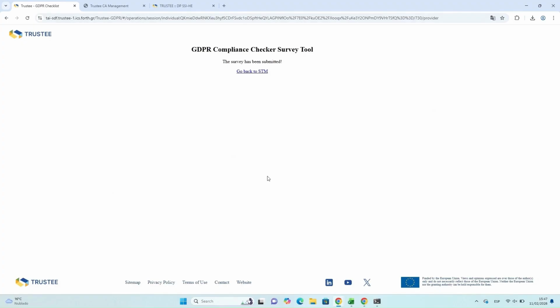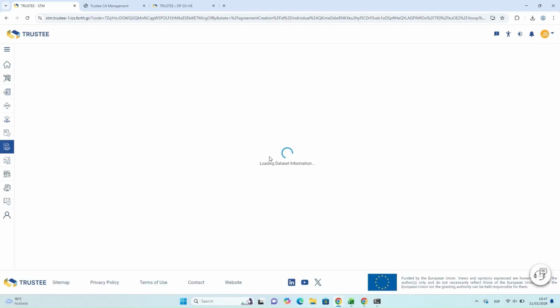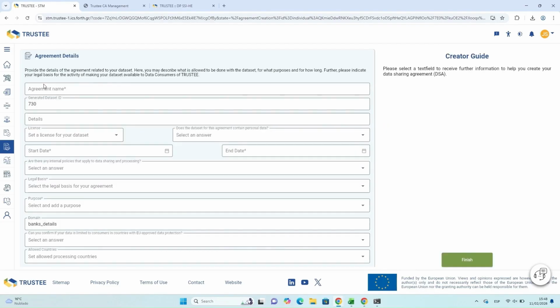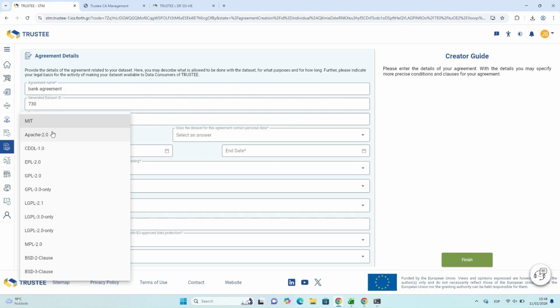Once the survey is completed, the data provider needs to continue with the privacy impact assessment process, which is also a quite long survey, considering the description of the processing operations, their necessity, the risks involved, and the measures taken to mitigate these risks. For demo purposes, the dev skip option is considered, but in a real registration process, the data provider needs to complete the entire assessment. Once the two surveys are completed, it is time to complete the agreement.